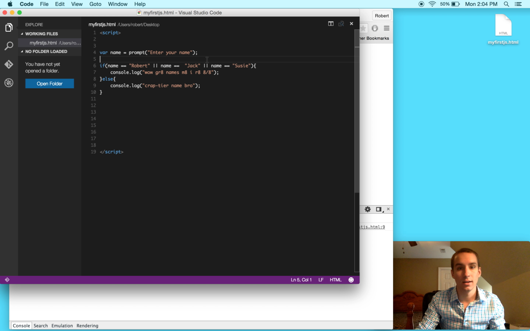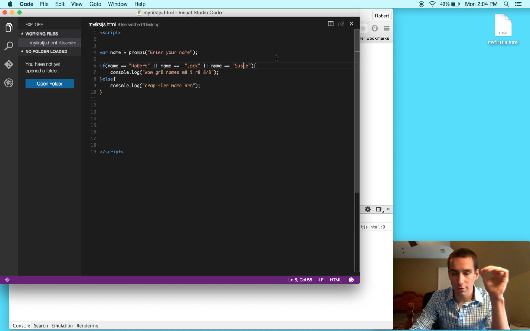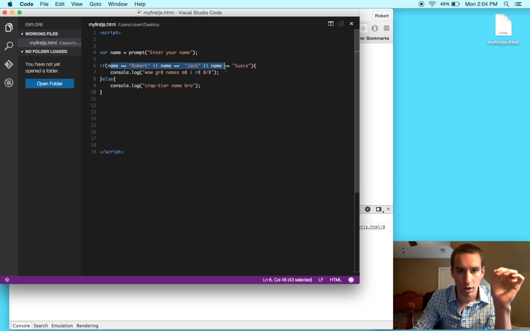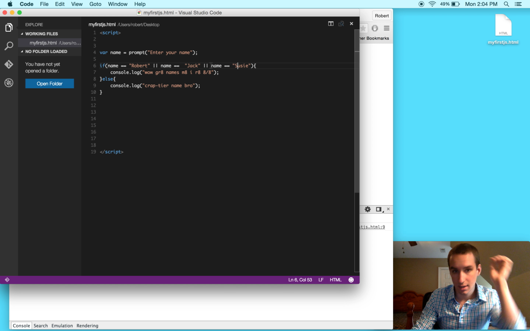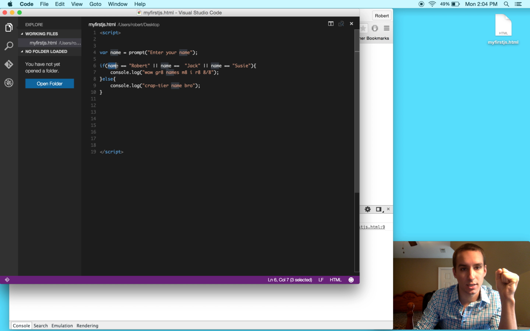So, that's that. Now, the beauty of ORs is that it will check every single one, and the split second any one of them works, it will stop checking the rest, and then console log. So it will start here, and it will say, is name equal to Robert? And if it is, it will not recheck these. It will just jump straight in, and console.log, boom.